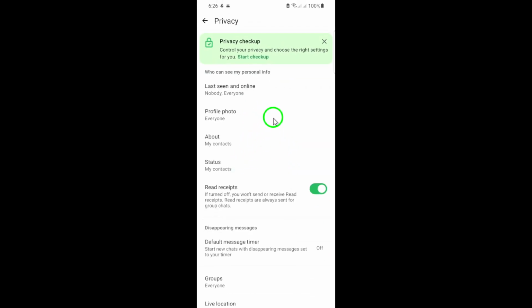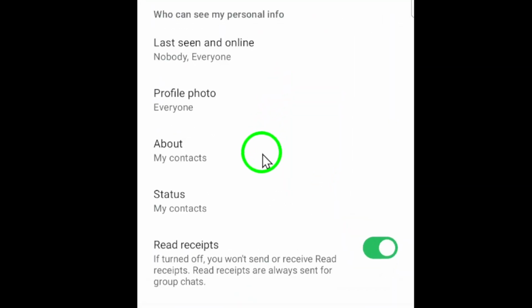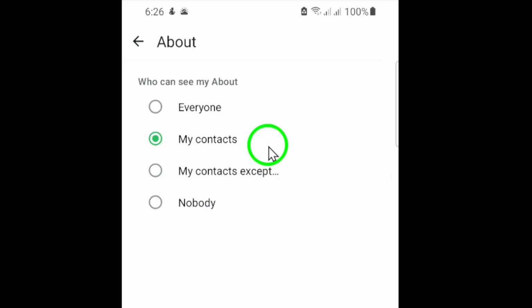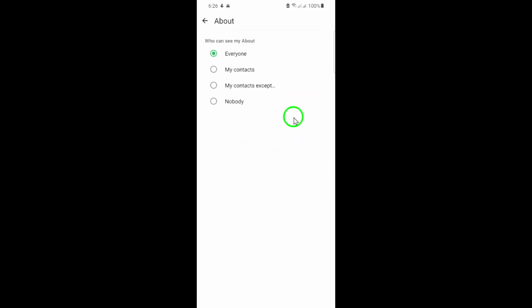Now scroll down and tap on About. Here, you'll see a list of privacy options for your About information. These include Everyone, My Contacts Except, and Nobody. To make your About public, simply select Everyone. By choosing this option, anyone who has your phone number can view the information you've added to your About section.